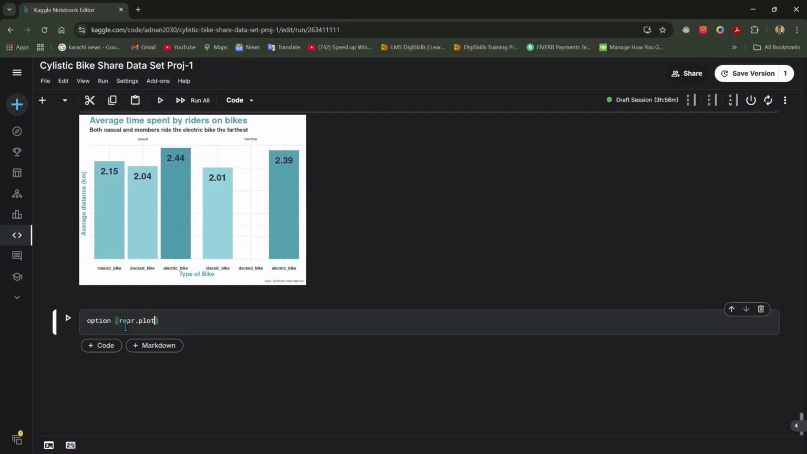repr.plot.width equals 12, comma, repr.plot.height equals to 8, and options scipen equals to 999, setwd, and we are going to give the link.